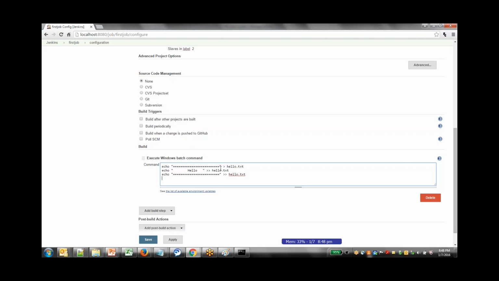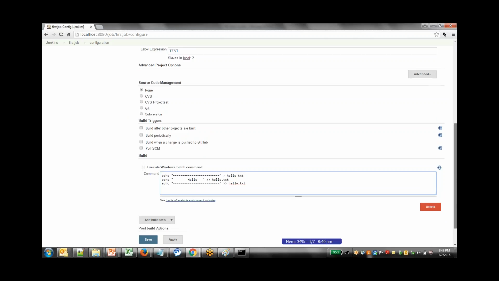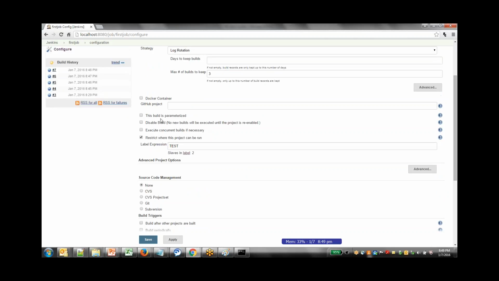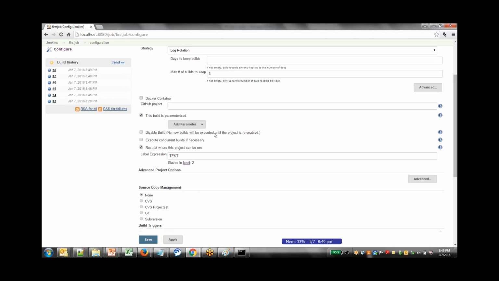For that, we have to use an option called This build is parameterized in the first column. If you click this, it will give you various options on how you can create a parameter. That means Jenkins, before executing this job, will ask you to give that value. Based on that, you can choose it.